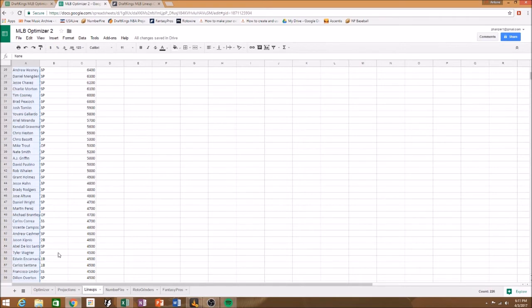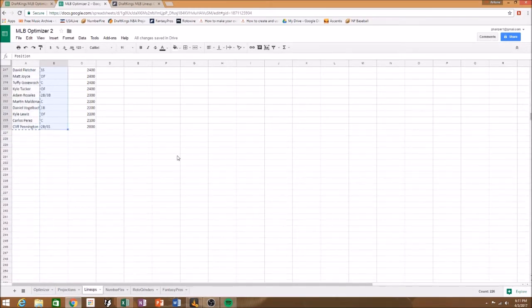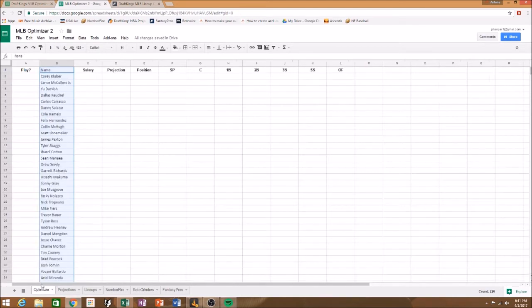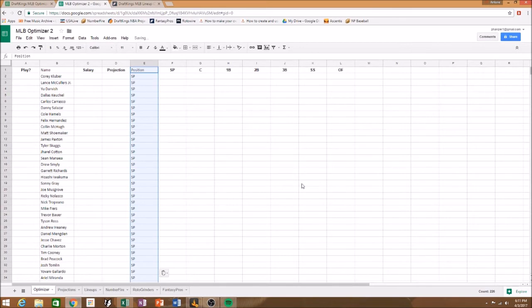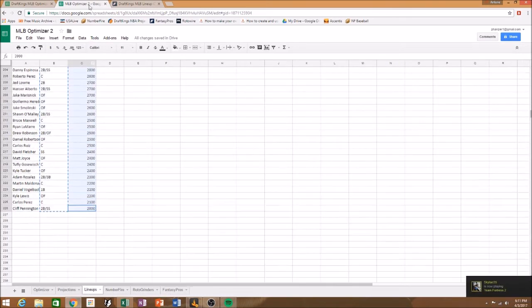Next, we want to take this position. Drag that all the way down to the bottom of the positions, and Control C. So now we have the positions right there. Control V. And finally, we have our salaries.